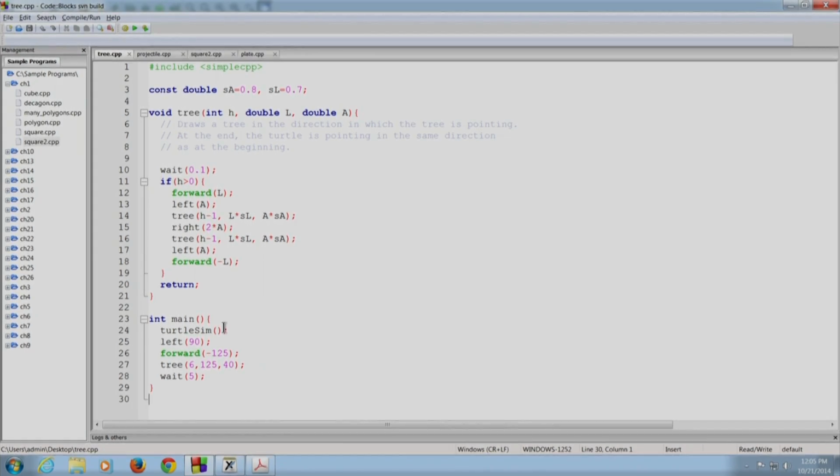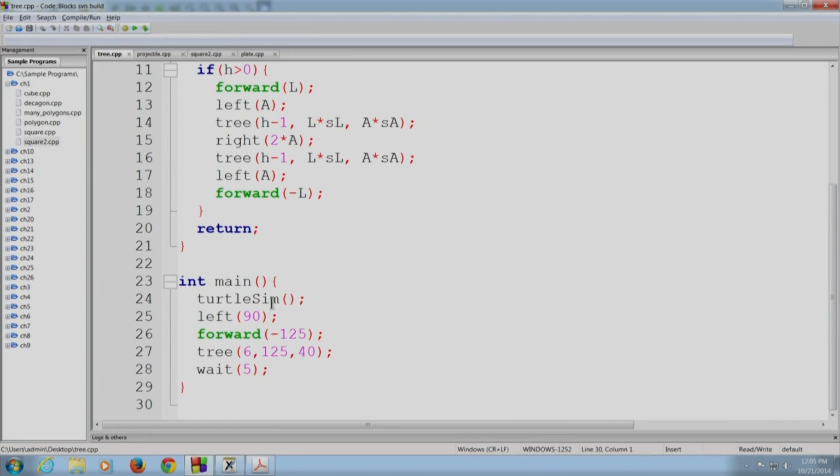Let me first zoom in onto the main program. The main program is reasonably simple. We first call turtle sim, then after turtle sim is called, the turtle faces the right side, and we want the tree to grow upwards, and therefore we will first make the turtle turn left. Okay, so now the turtle is facing upwards, and we do not want the tree to start from the center of the canvas, but we want it to start a little bit below.